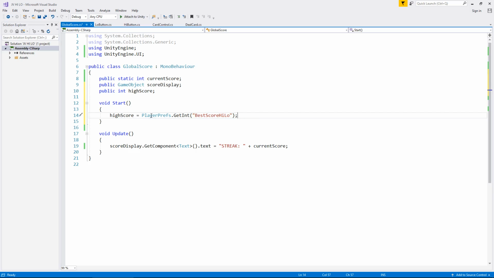So what will happen here is high score will become equal to whatever that player pref is. First time you start the game, it will be zero, so it will load zero. If we get a high score of three, when we load it back in, it will be three.